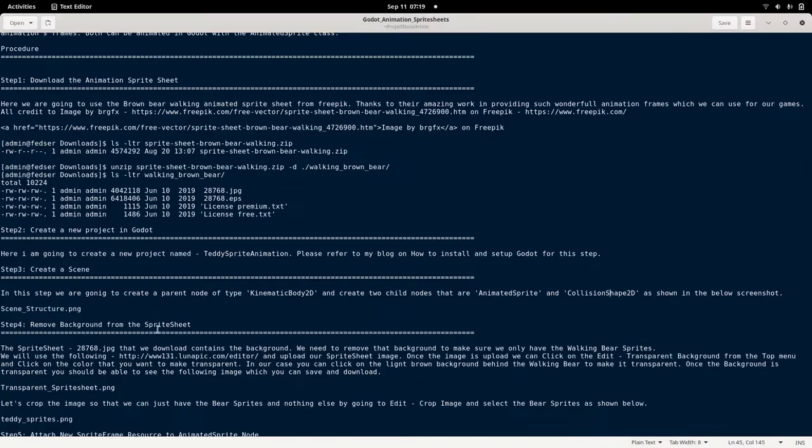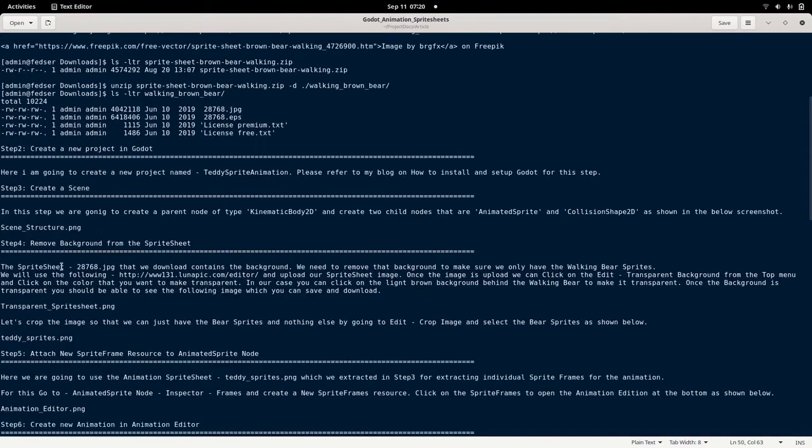Okay, so this is the step that we have completed, wherein we have created a root node, that is kinematic body 2D, and there are 2 child nodes that we attached, that is AnimatedSprite and collision shape 2D. Okay, now we will be using the SpriteSheet to actually extract the sprites from that SpriteSheet.